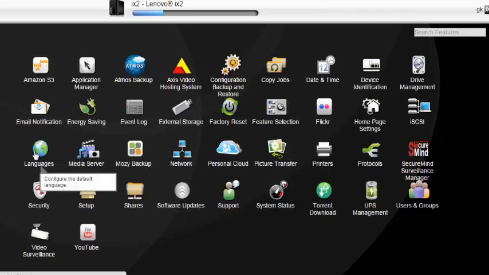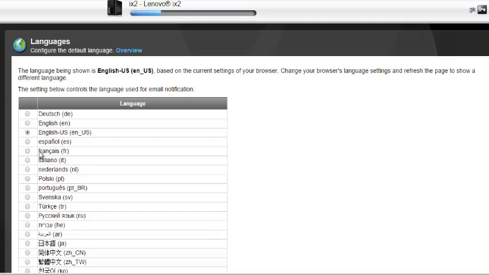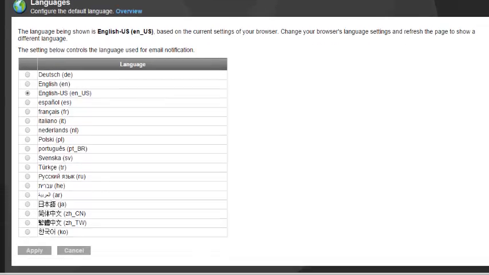Then the languages option. This is where you can set the language you prefer, for example English or any language. If you are from a different part of the region and you want to have your own native language set, you can see a lot of languages are available here, so you can select based on that.